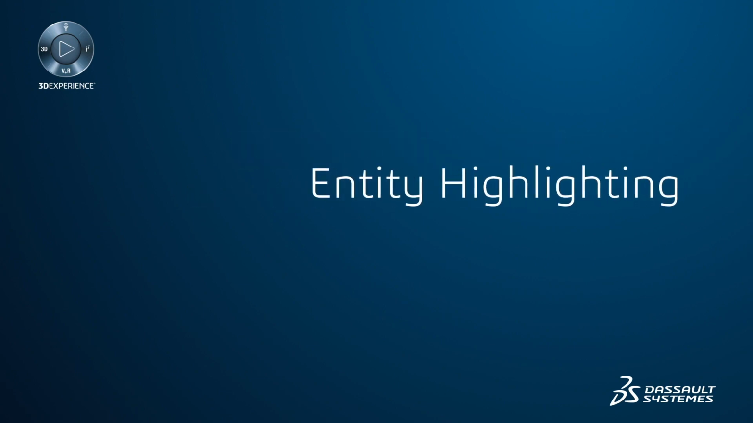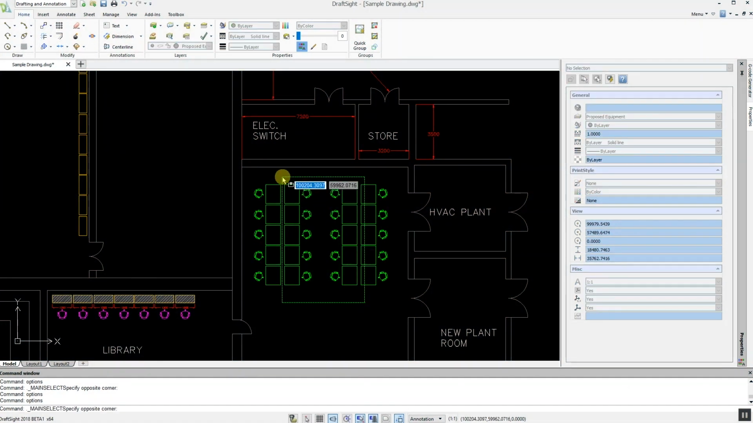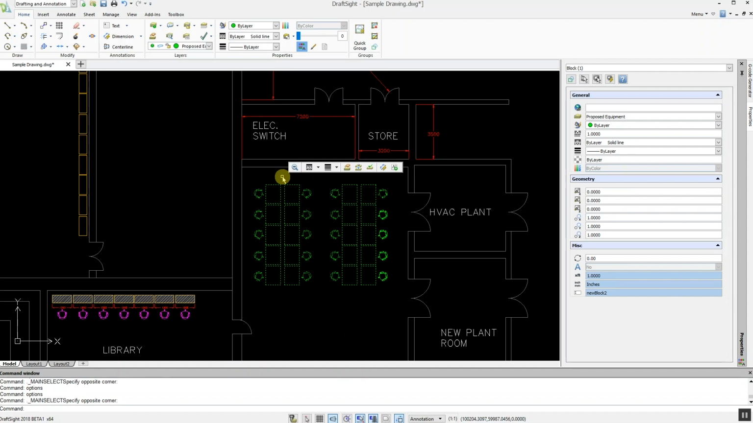In previous releases of DraftSight, selected entities are displayed using a dashed line type. This often makes it difficult to visualize the selected entities, especially if you have zoomed out on your model or if your drawing contains many objects.